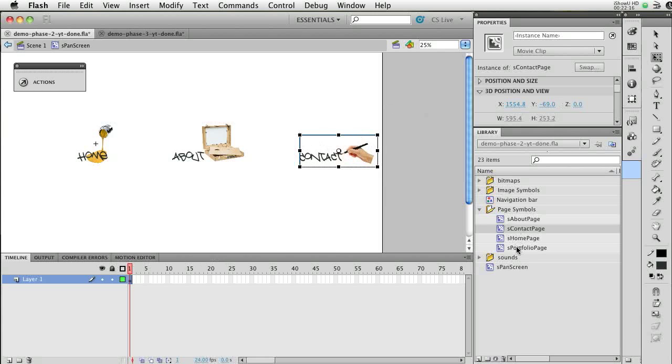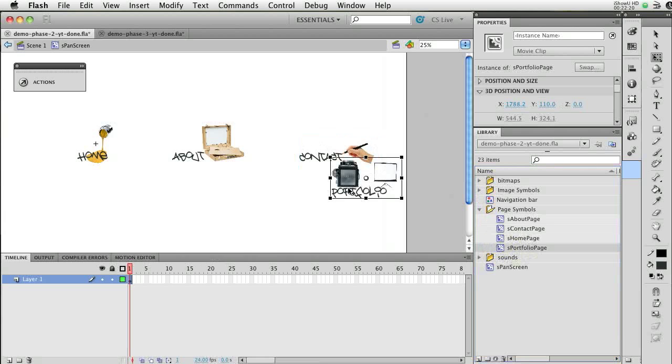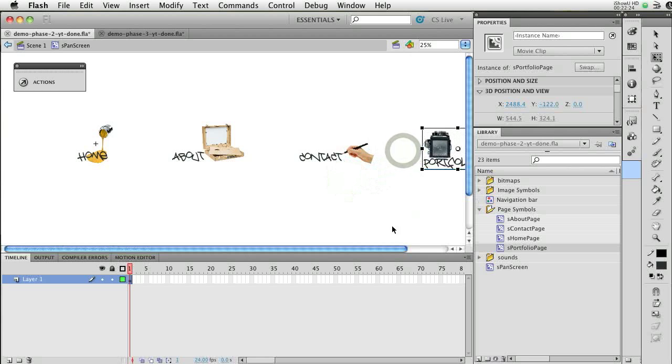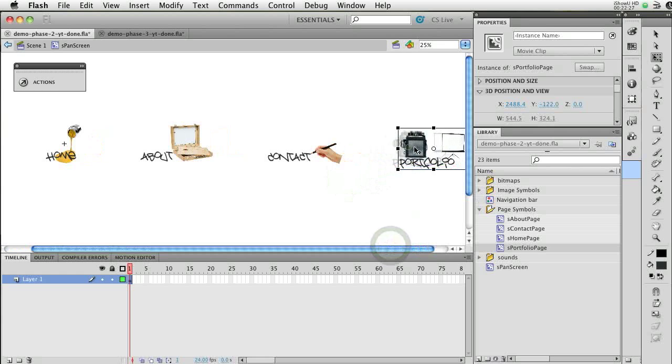And the last element here that I need to put on here, the last symbol, is my portfolio page, and I move it way over here, and as I move it, it will simply create more space for me. And again, I have a fair amount of space between these individual pages. So now this is my pan screen symbol that I will move in its entirety left and right.